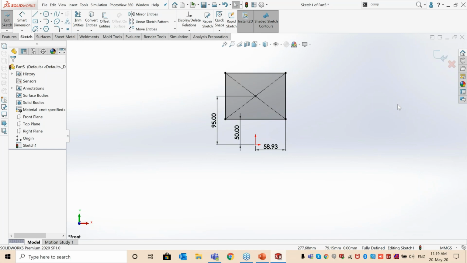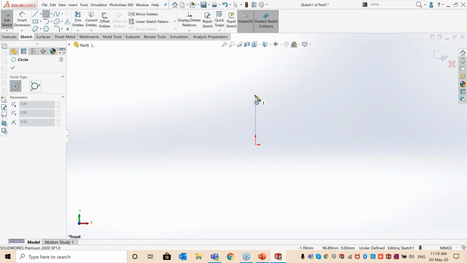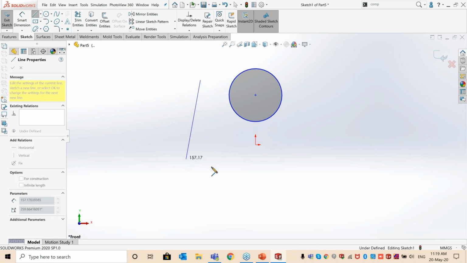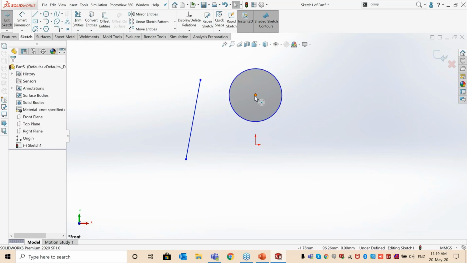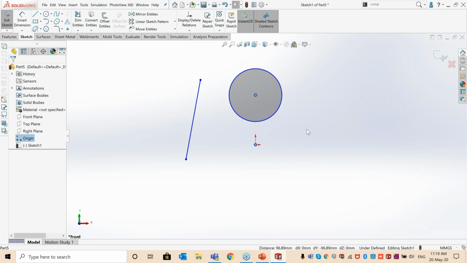Next is add relation using control key. You are adding some constructional relation. For example, I have one circle, then I have one line. What I want to do is fix this circle to this origin. So I can click over here, add relation. Then I click on the center point of the circle, then the origin of the plane, then I'm done.